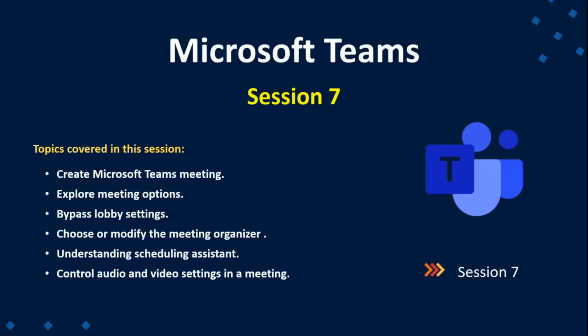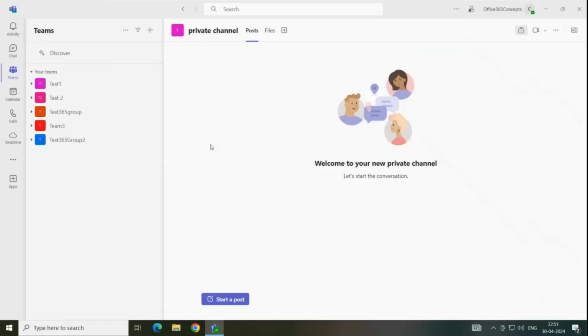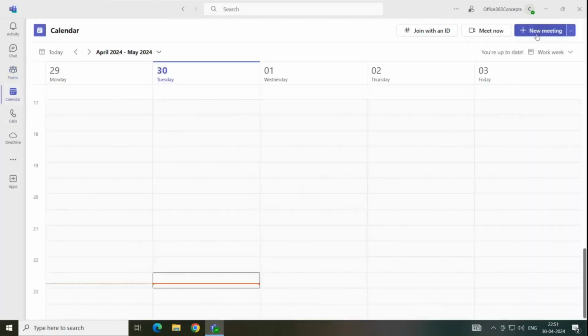Today we are going to dive deep into Microsoft Teams meeting and we'll explore all the features and options of a Teams meeting. To create a Teams meeting in Teams application, you will go to Calendar tab and at the top right, you will click New Meeting.